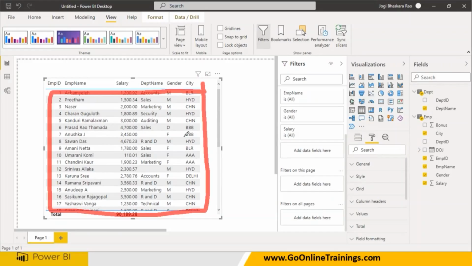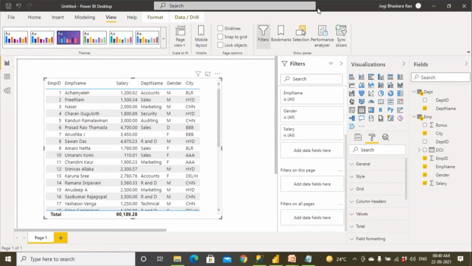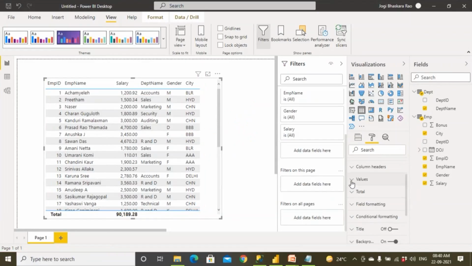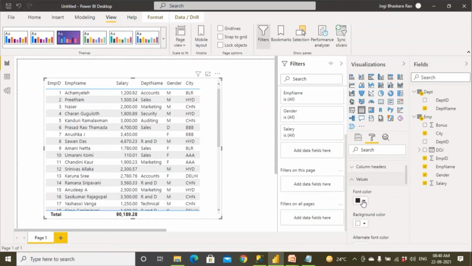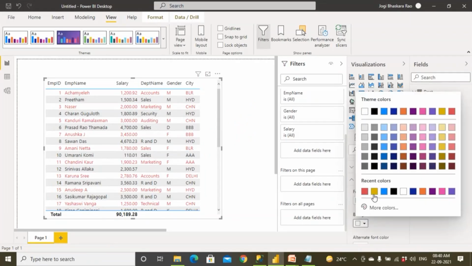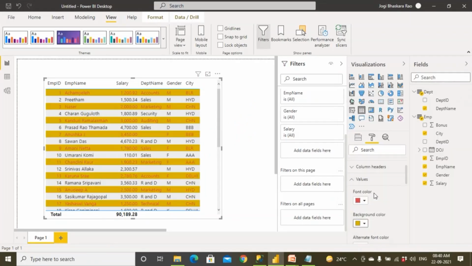Okay. If you wanted to apply something to this, then you need to go in for this. And again, you need to increase the font, decrease the font, do a lot of other things. So a lot of settings are there. Go to values. So I don't need the font color to be in this. I would like to have a different font color. Okay. Then we have background color. So background color, I would like to have like this.